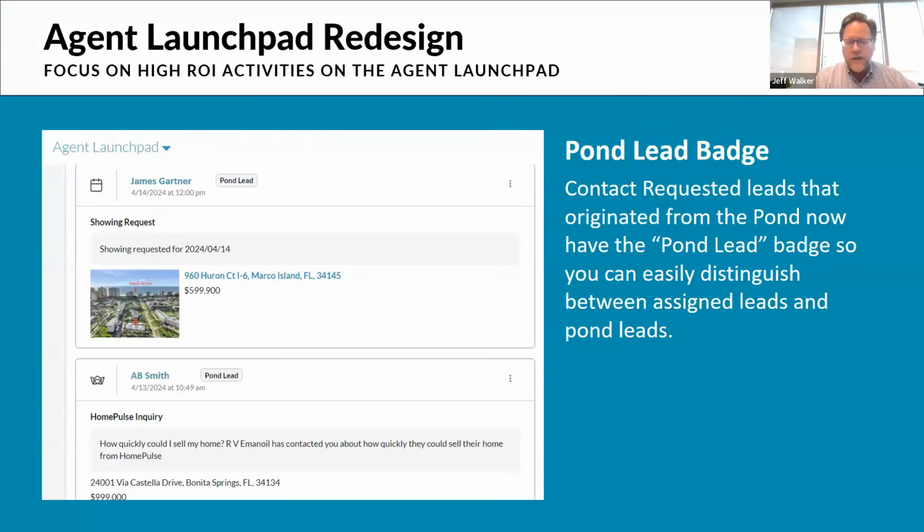are going to get a quick response because it's going to go out to everybody who has access to the pond as well. But it is useful to know as you're looking through your list, which are the leads that are assigned to you and which are the leads that came from the pond, so that you're aware of that when determining which ones you want to take action on. So the pond leads now have a little badge, and you can see it just says pond lead right next to the name of the lead, so you can easily see them as you're looking through that list.